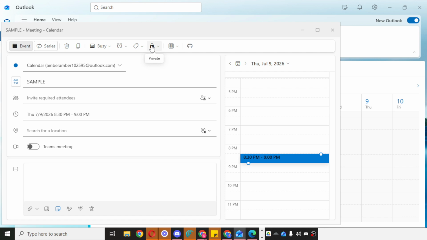Keep in mind that the exact appearance may vary slightly depending on whether you're using the desktop app or another version of Outlook, but the overall process is the same. If you regularly share your calendar with co-workers or team members, this is a useful feature to remember whenever you want to limit visible details while still keeping the time blocked on your schedule. And that's how to hide an appointment in Outlook Calendar.